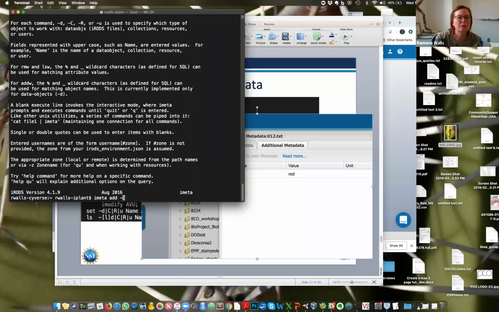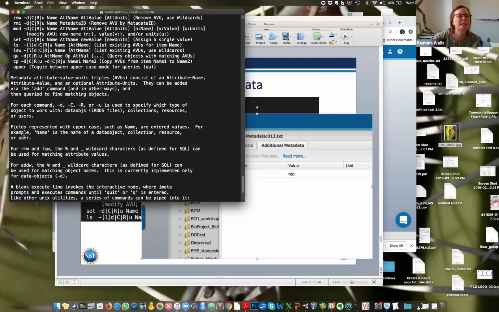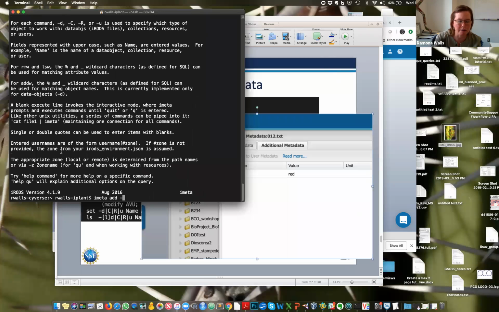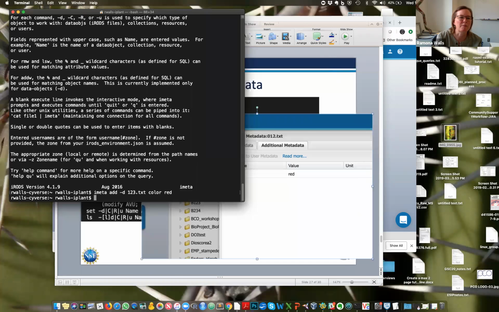dash, let me go back to help make sure I get it right, D, and then I always forget the order in which I need to do things. So the name and then the attribute. So imeta and then D, just to say that it's a data object, and then the file name was 123.txt, and then the attribute is color, and the value is red. And I could add a unit there if I wanted to as well, but I don't have a unit for colors. Oh, I wrote value red, sorry. Okay, so now I've just added some metadata to this file called 123.txt, color.